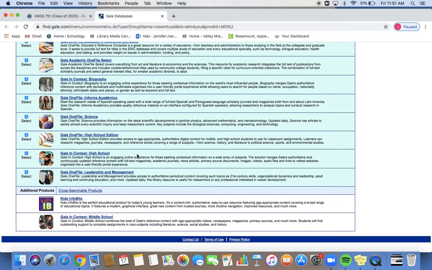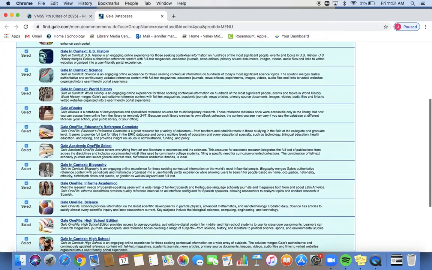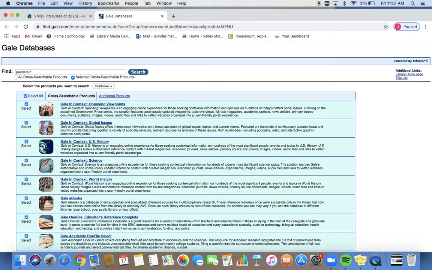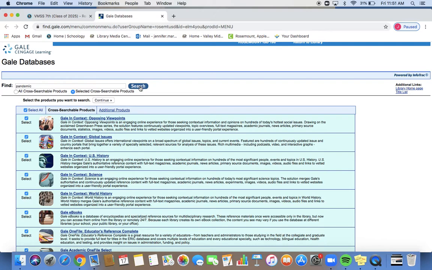Those bottom two databases, Kids Infobits and Gale and Context Middle School, it isn't going to let you search those two at the same time. But the other ones, it will let you search all of those at once. So it's going to search every database using the word pandemic. Let's see what kind of results it comes up with when it lets us look at all of those together.